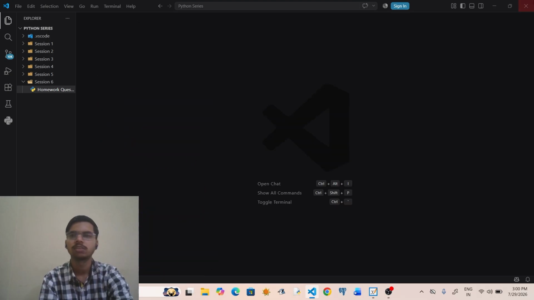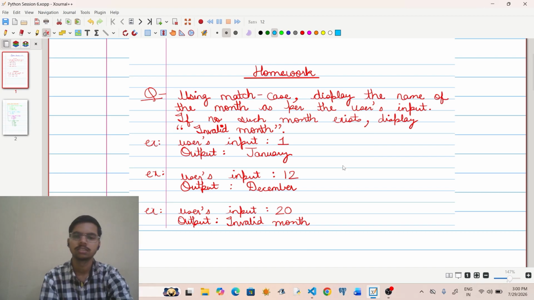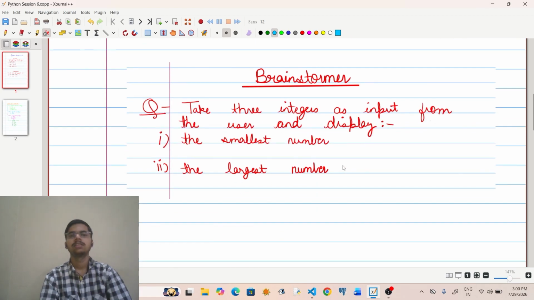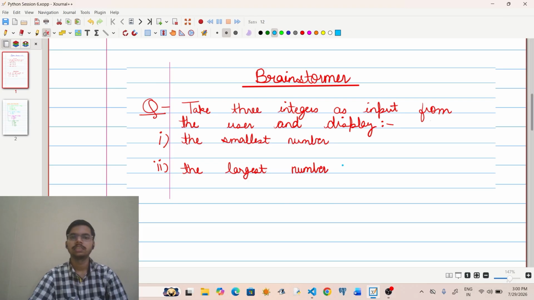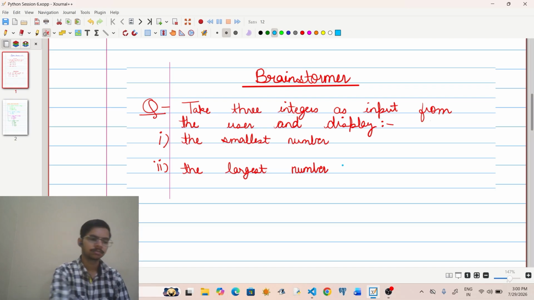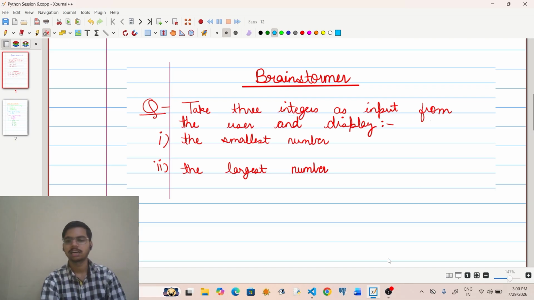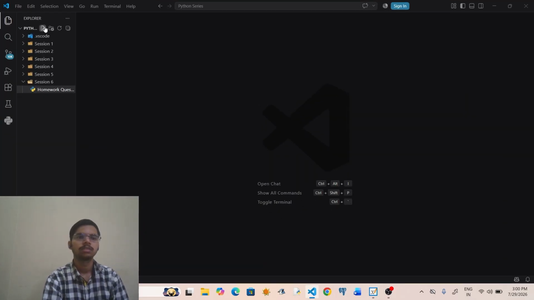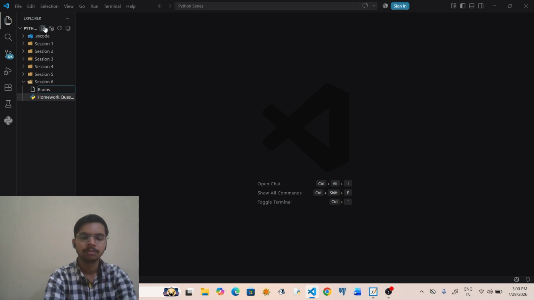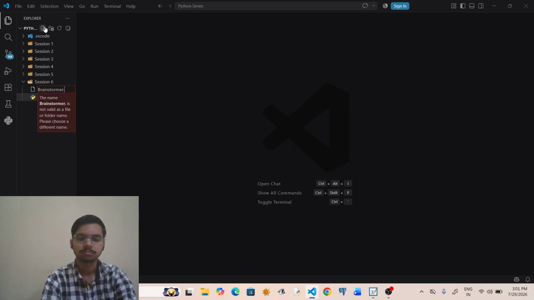Now, the second question that I asked you to solve is you have to take three integers as input from the user and you have to display the smallest number and the largest number. So starting with writing the code for the smallest number. Okay, so this is the brainstormer question dot py.